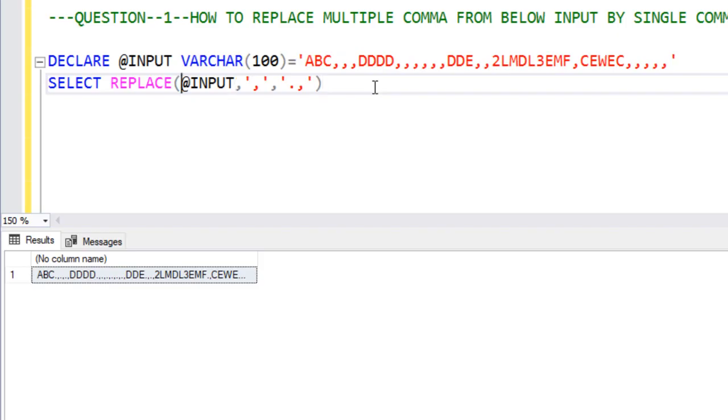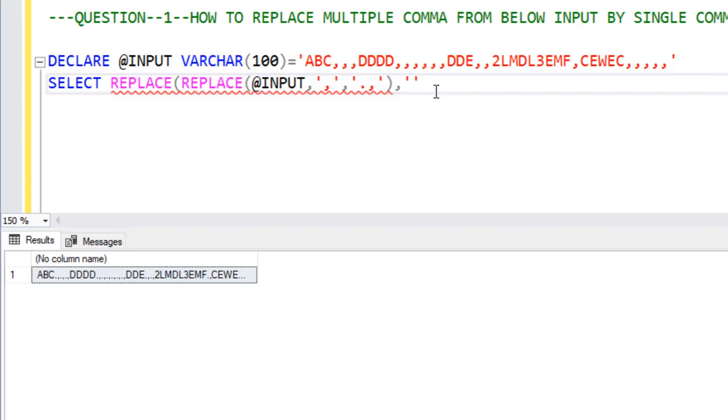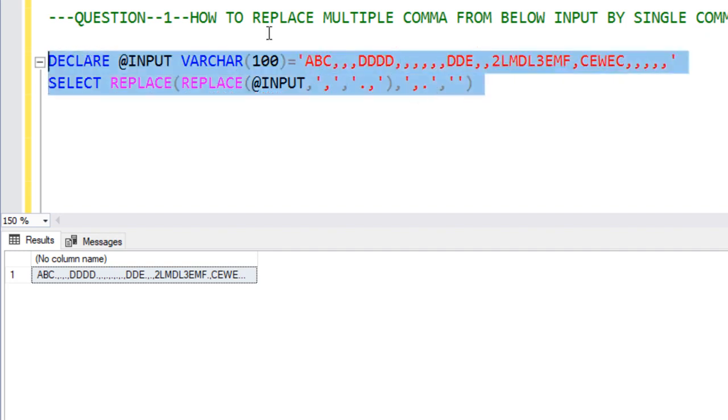Then we just want to replace comma dot from this input string. So we can use one more replace function, and here I want to replace comma dot by blank. Now we can execute and check the output. Here as we can see, we have dot comma, dot comma, dot comma, dot comma and dot comma.